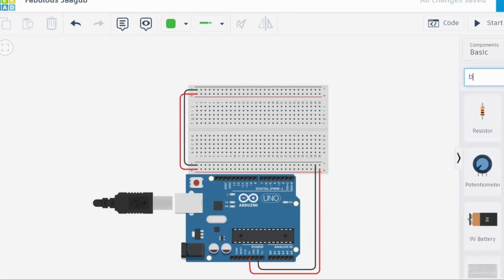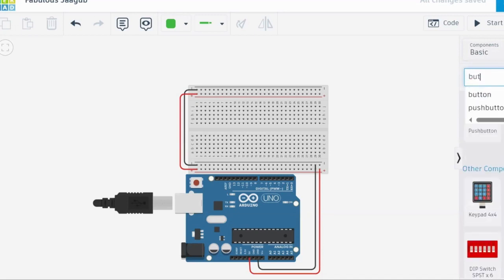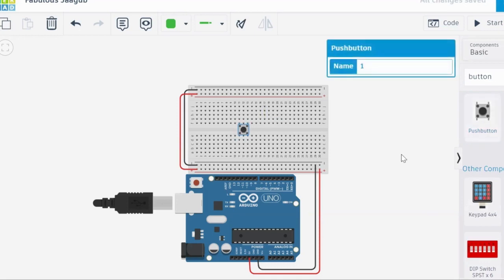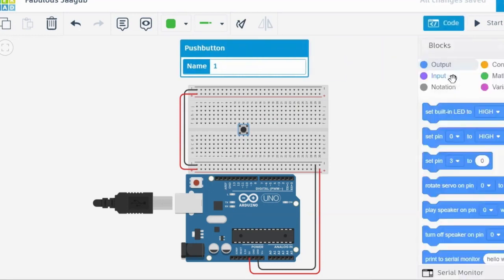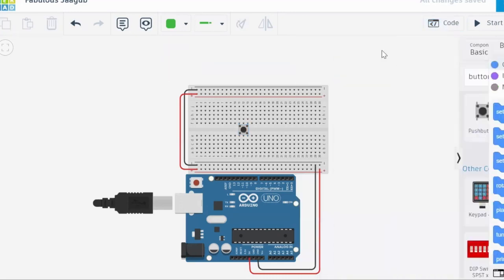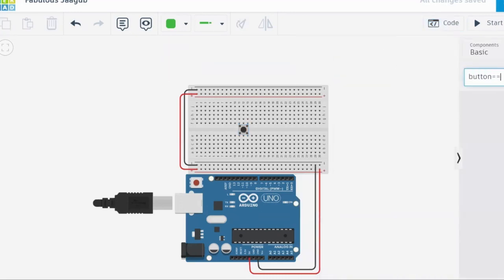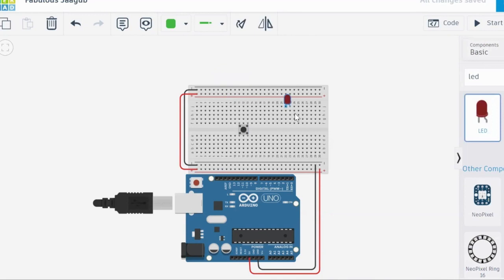Okay, so let's first select the components. What all do I need? I need one button. Let's see, do I have a button? Okay, I have a push button here. Let's place it here like this. Now what other thing do I need? I need one LED. Let's search LED. I got an LED. Let's put our LED somewhere here.